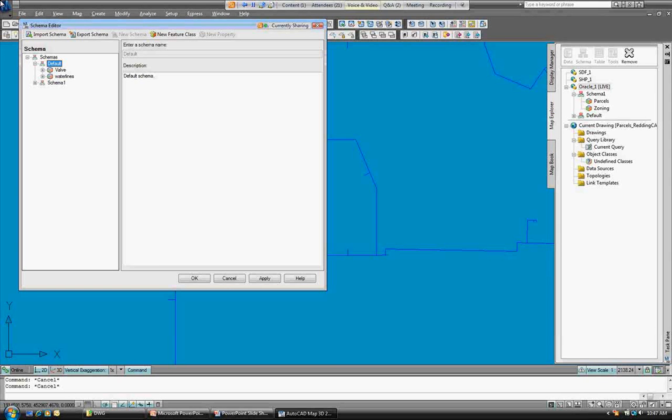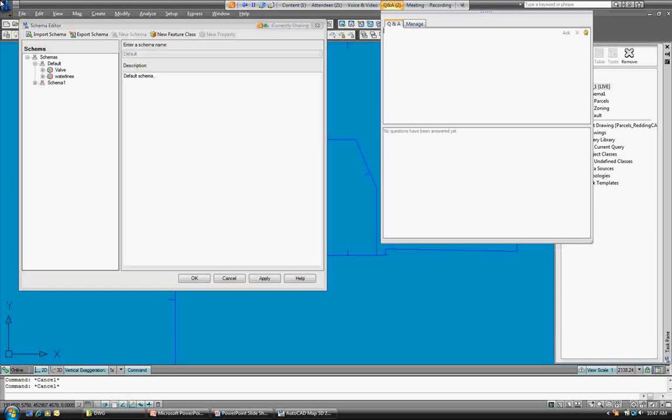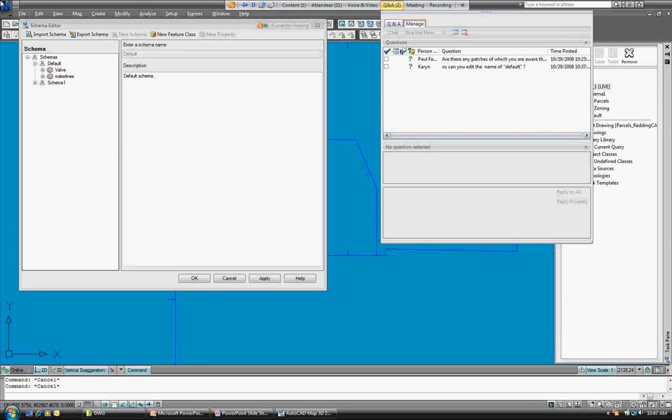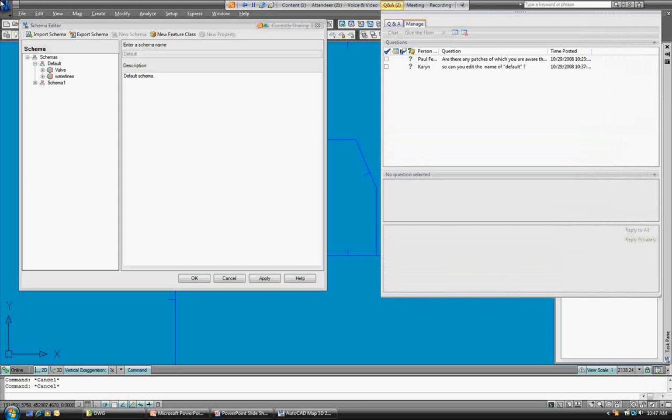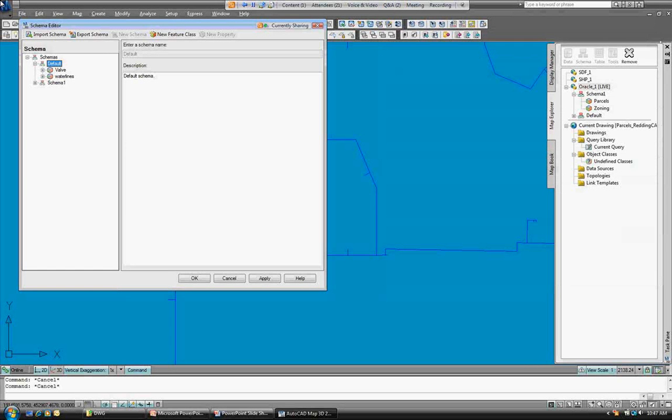Anybody else with a question? Okay, go ahead. I know of several organizations that have been successful connecting via SDE through to a SQL database. I don't know that it's been SQL Express. There are no patches that I'm aware of.